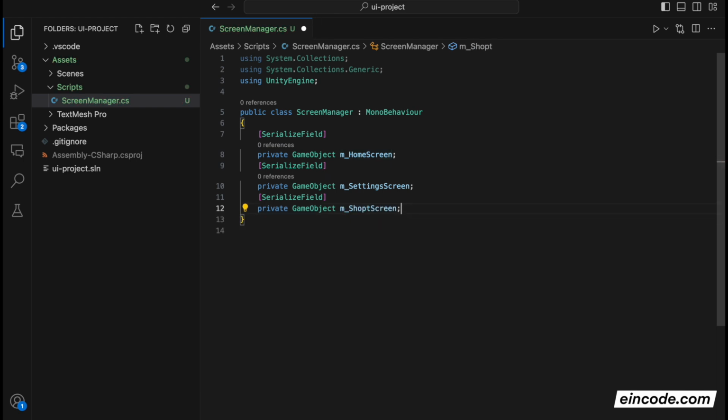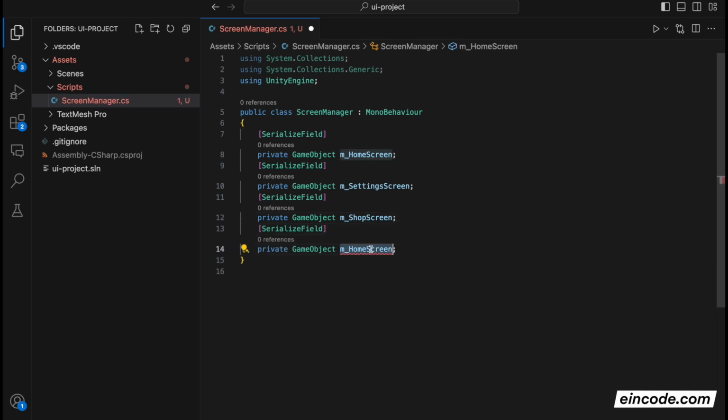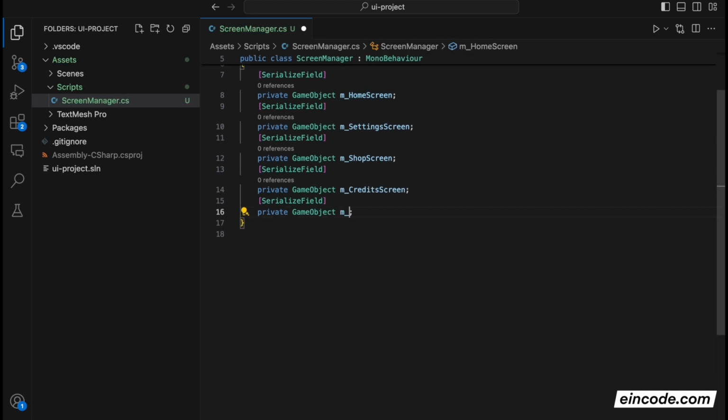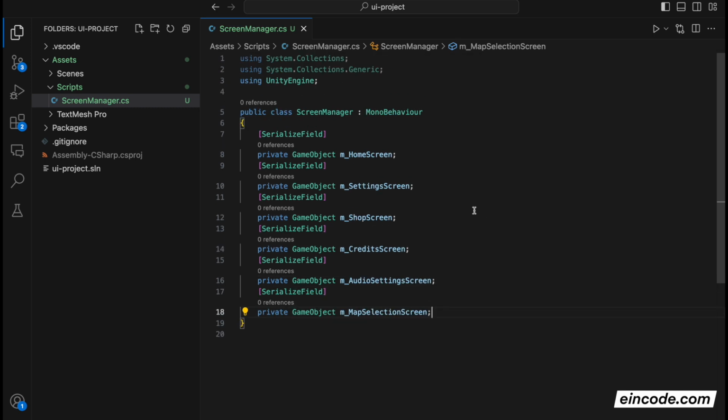m_shopScreen, and then we have a credits screen, m_creditsScreen. And then we have an audio settings screen, m_audioSettingsScreen. Also I didn't create it yet, but we should also have a map selection screen. I will create it very shortly. So also let's add the map selection screen, m_mapSelectionScreen. Okay, let's save this now.